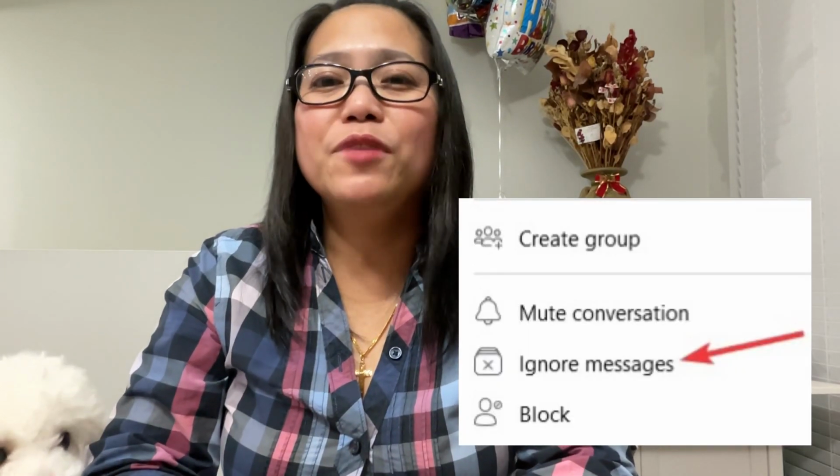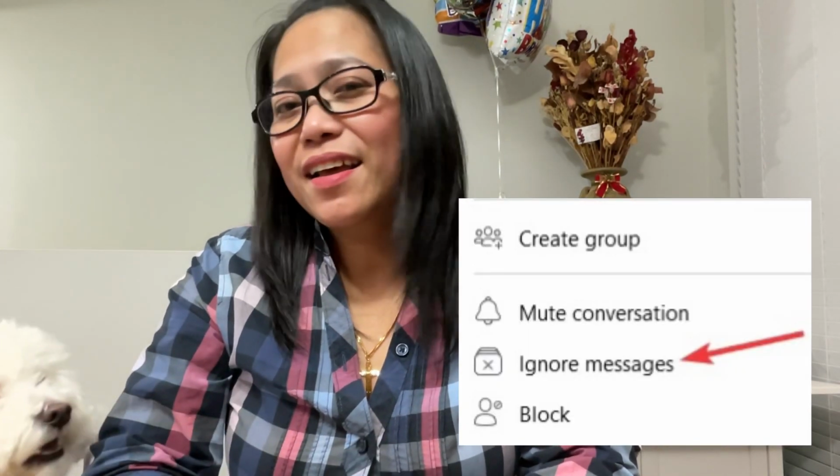Because of the new update of Messenger, the ignore messages option has disappeared from the settings. It is no longer there, and many people are wondering why it disappeared and were not so happy about it. I'm one of them. I was not so happy about it, but now I'm happy because I found out how to do it again.